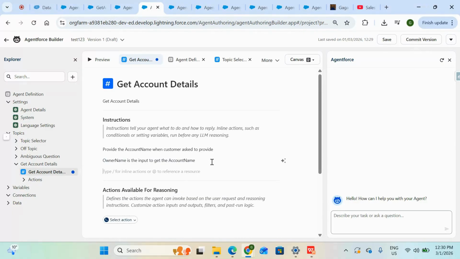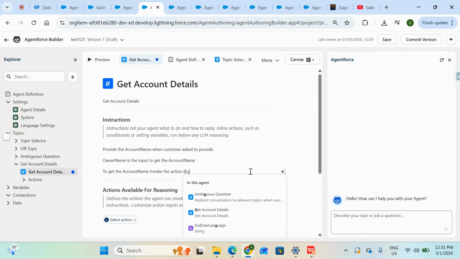So there was a limitation in the previous way of creating this agent and agent action. You were not able to tag a particular action. If I want to say from this topic that if someone is asking to get the account name, in that case, invoke this action, the get account details action, this was not available in the legacy way of creating the agent, but now you can tag. What you have to do is just click and then tag.